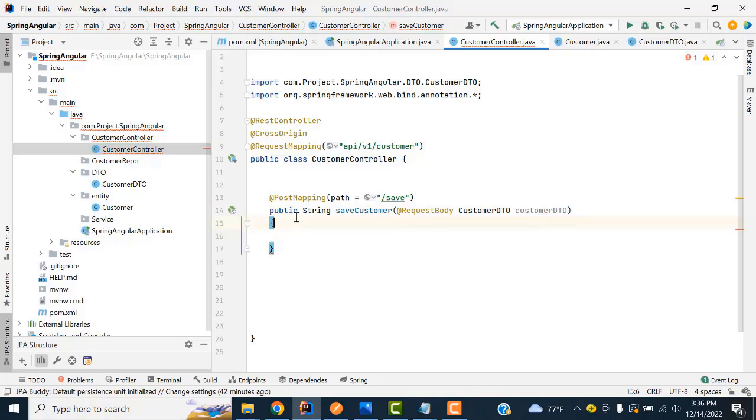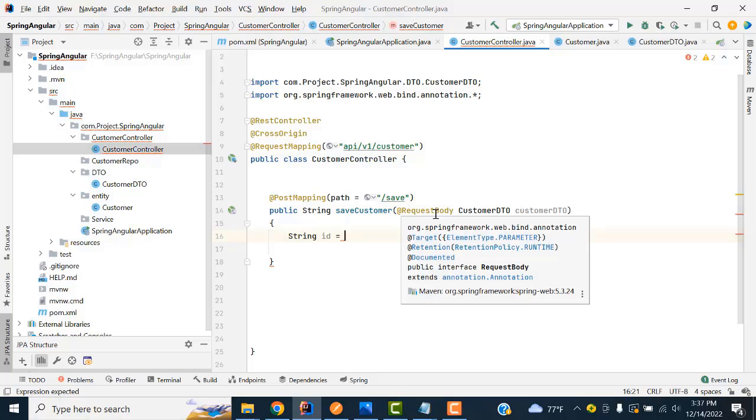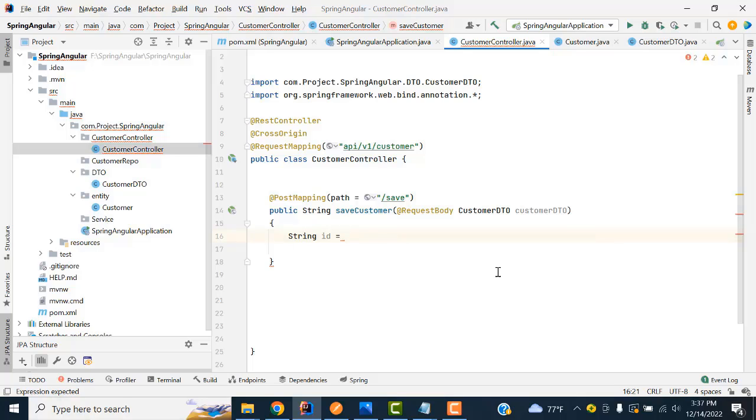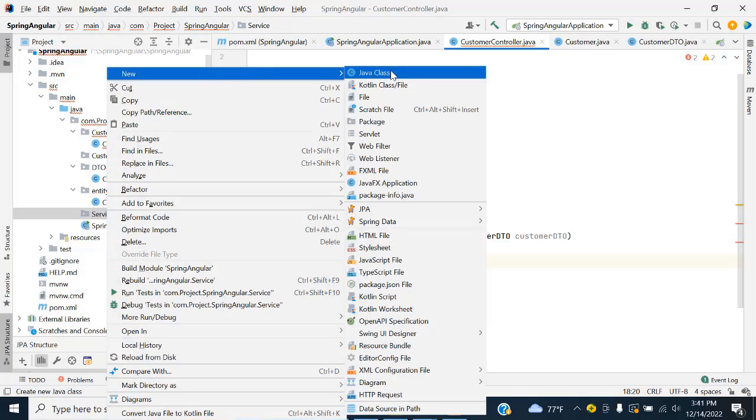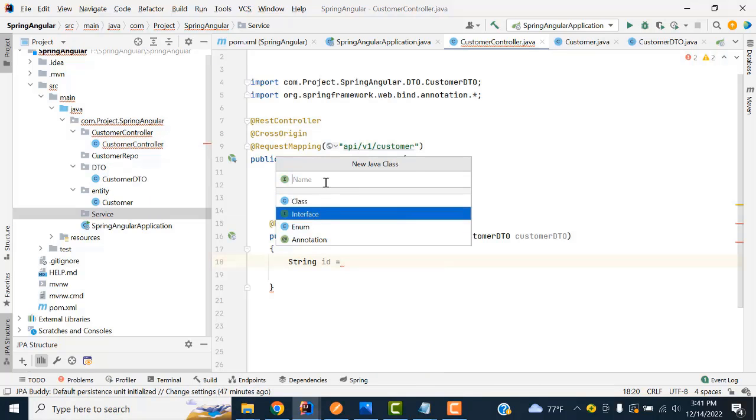Now I'm going to create the string ID equal, and write customer service, the controller which communicates with the service here. Okay. Now let's go back to our service class. In service, I'm going to create two things. First, right click, new, and here first you have to create the interface. You have to write CustomerService.